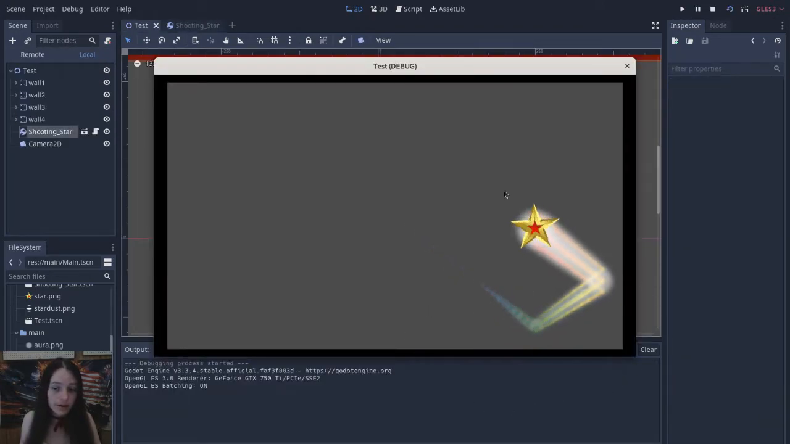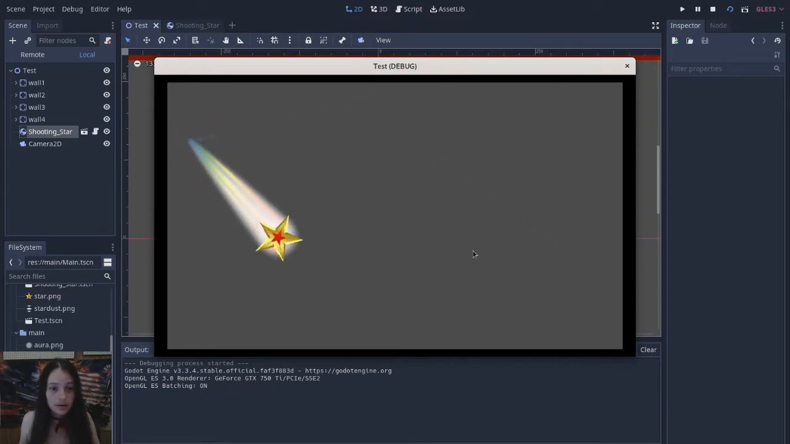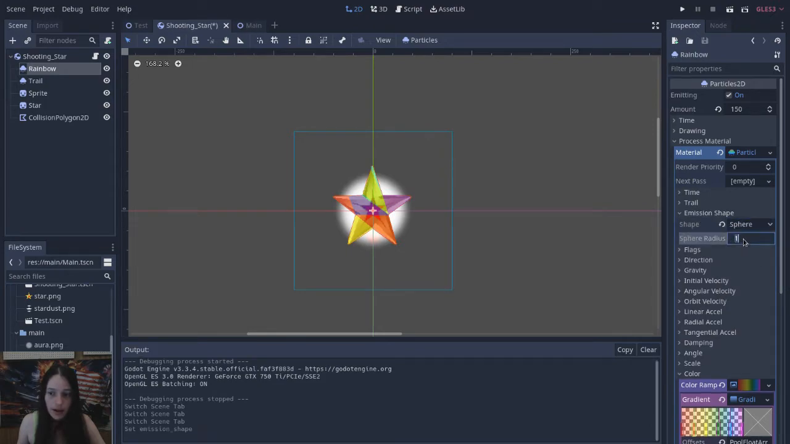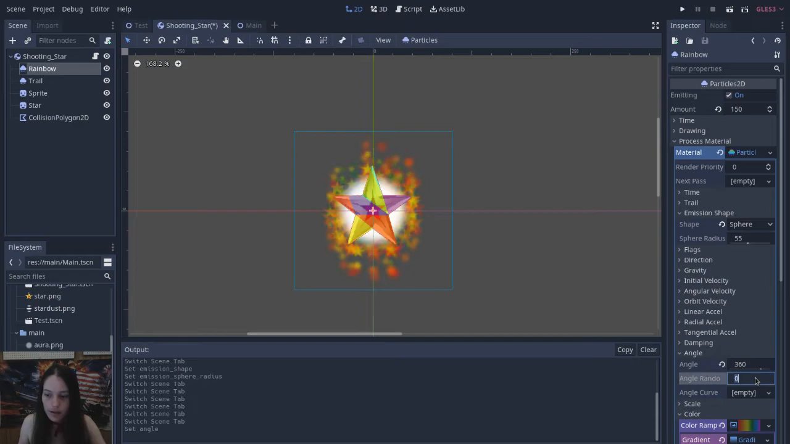It already looks pretty good, but I want the stardust to disperse. So I changed the emission shape from point to sphere and increase the radius to 55. Then set the starting angle to 360 and the angle random to 1.